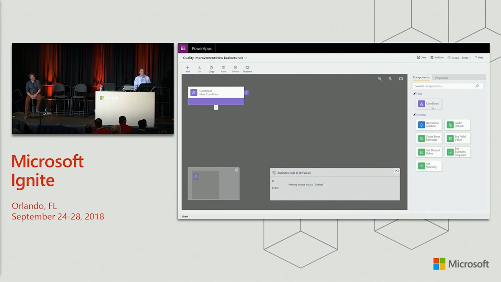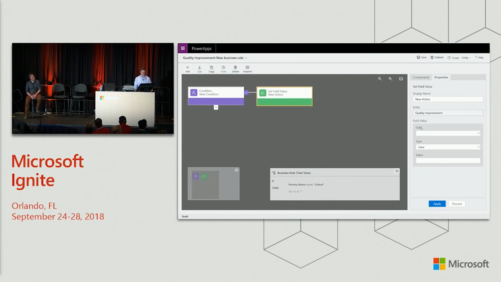I can do that, and any data that comes in is going to automatically get these rules that I define. So I can say, great, when that happens, I want to set a field value, and now I can just drag and drop. I have a field, I want to set the notify manager to yes, perfect, and apply, and save and publish.